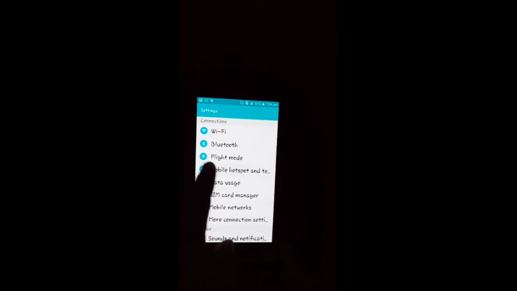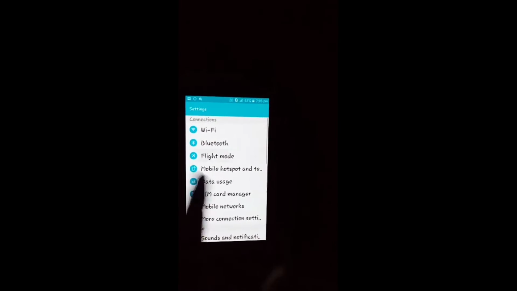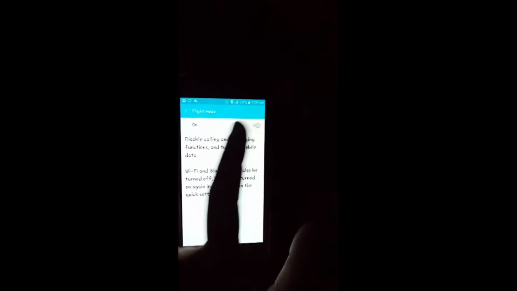Firstly, open the settings in your phone and here you will see the flight mode option. Then click on here and activate this mode.